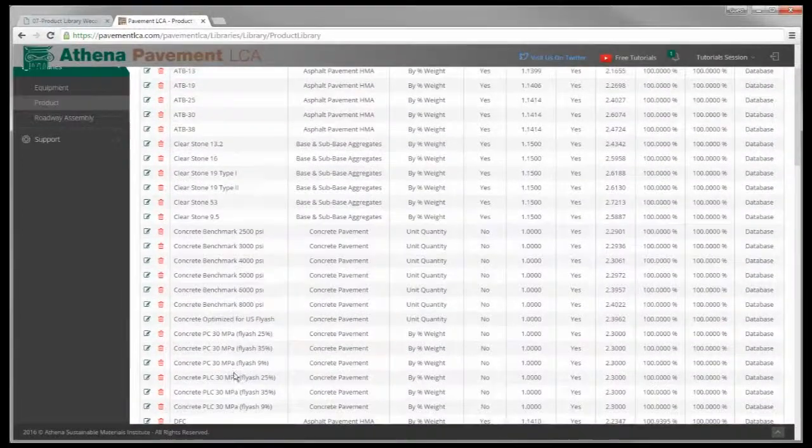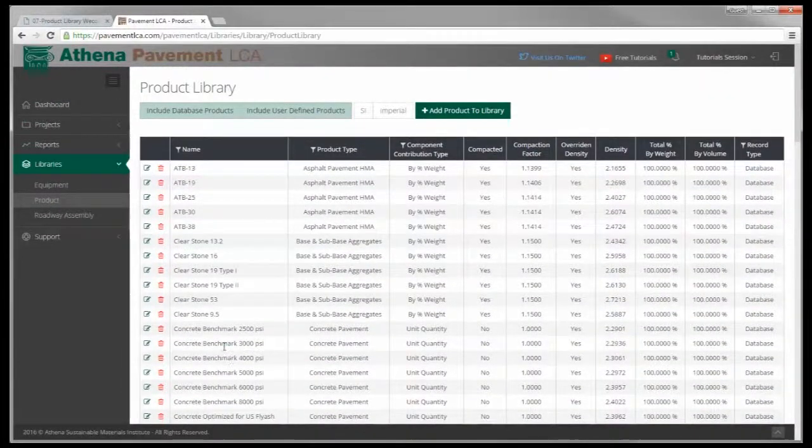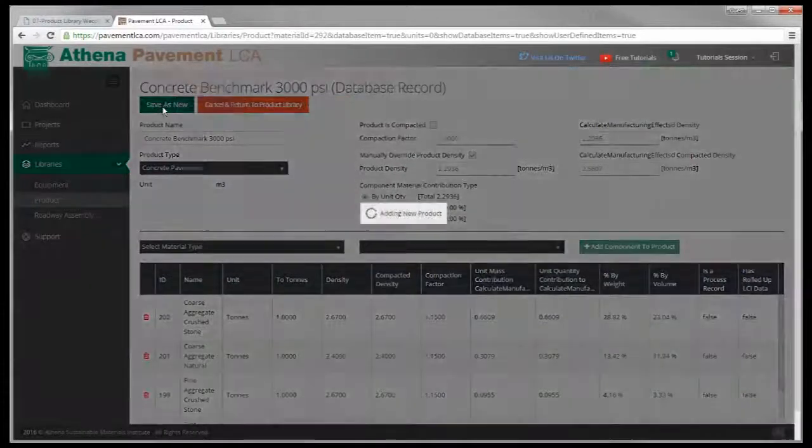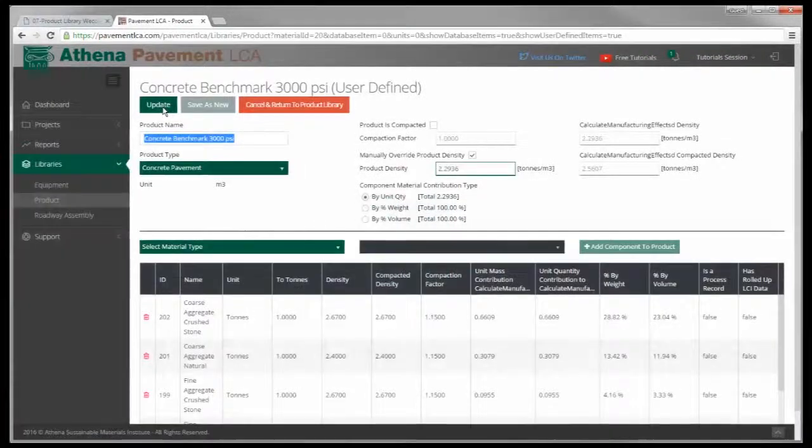So the easiest way to create a new product is to copy an old one and tweak it a little bit. So I'm going to choose this concrete benchmark 3000 psi. I'm going to open that up. First thing I'm going to do, see up here it says database record in brackets. I'm going to hit save as new, and it's going to copy that as a user-defined product. I'm going to rename it to tutorial, maybe PCC. There we go.